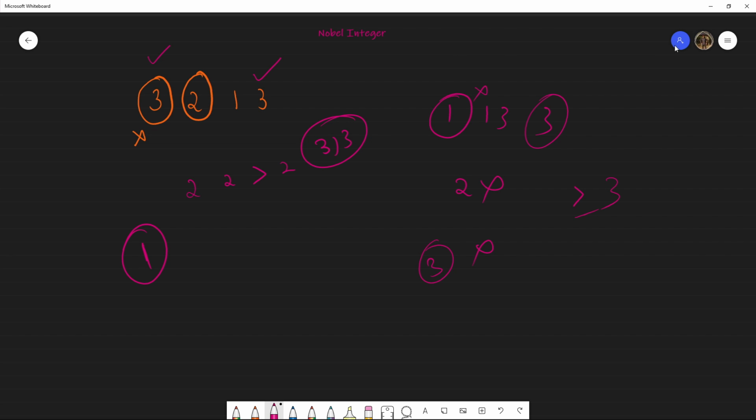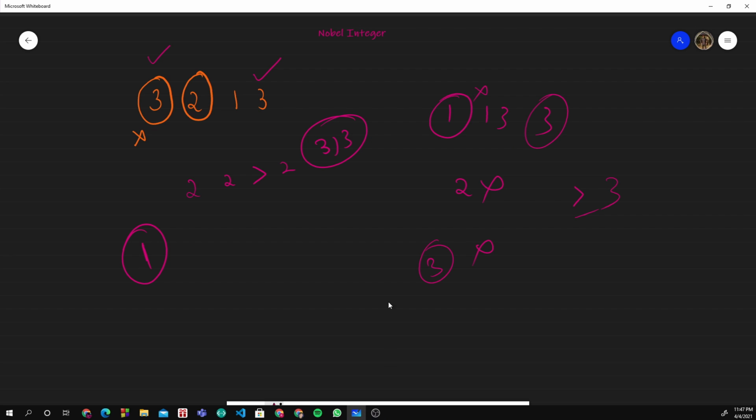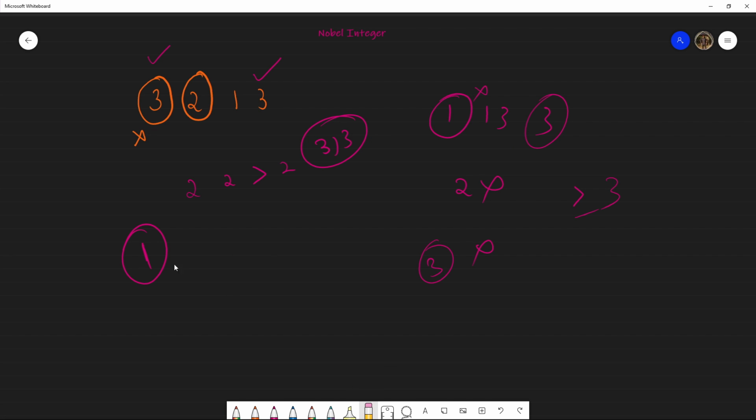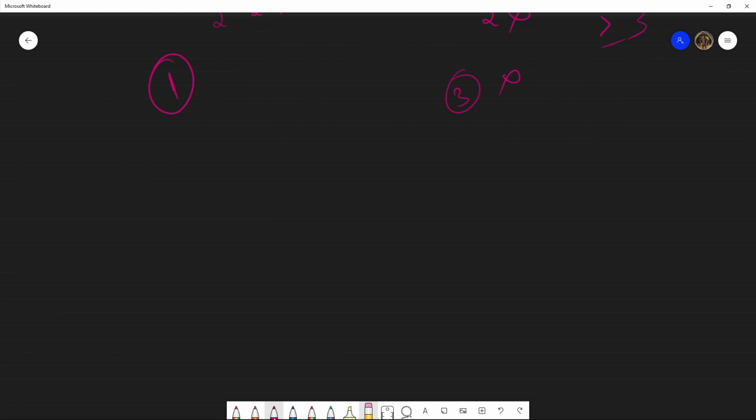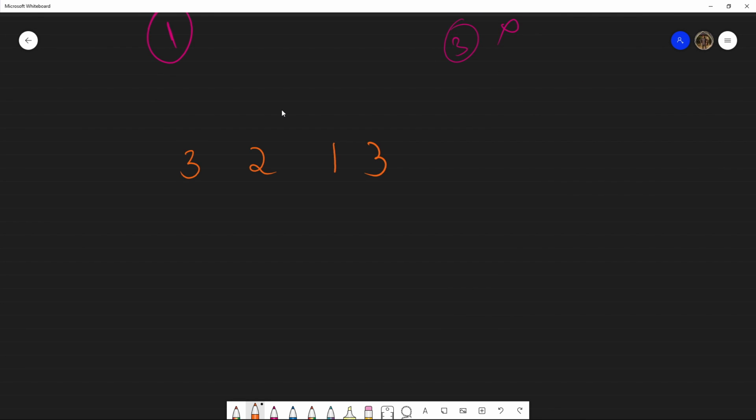Got it? Now the approach that we will follow over here is that we will first sort our array. So if I have my 3 2 1 3, what I will do is first sort it. After sorting, I will get something like this. Cool.